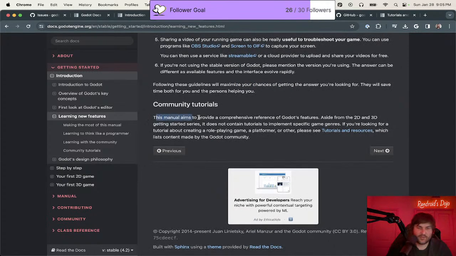Okay, community tutorials. This manual aims to provide a comprehensive reference to Godot's features aside from the 2D and 3D Getting Started series. It does not contain tutorials to implement specific game genres. If you're looking for a tutorial about creating a role-playing game, a platformer, or other, please see tutorials and resources, which list content made by the Godot community.